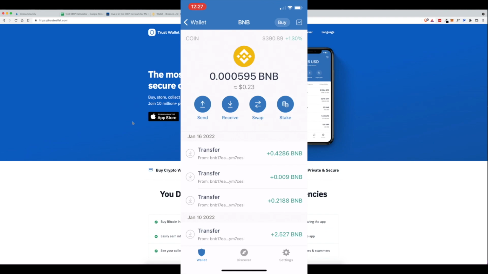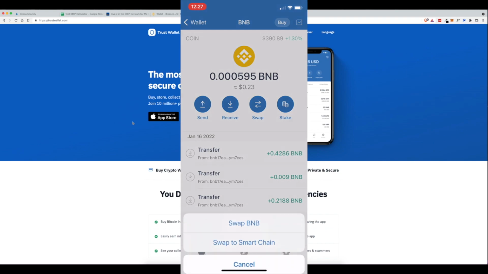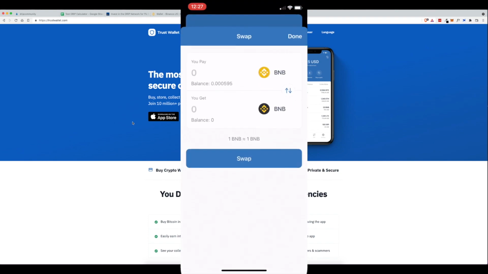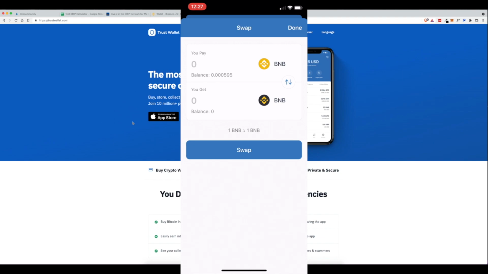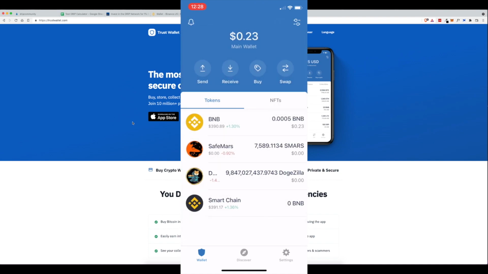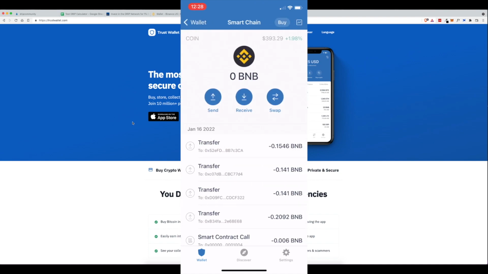You can then click this swap button and click swap to Smart Chain. And it will say how much do you want to swap from your BNB to the Binance Smart Chain BNB. You type in the amount that you want. If you were going to do 100% or something, you'd click swap and you'd pay a very small fee to make the swap. But once you had actual BNB on the Smart Chain, as you can see down here, I have 0, but if you were to do it this way, you would have some here.